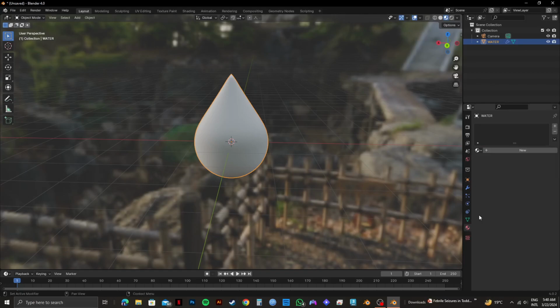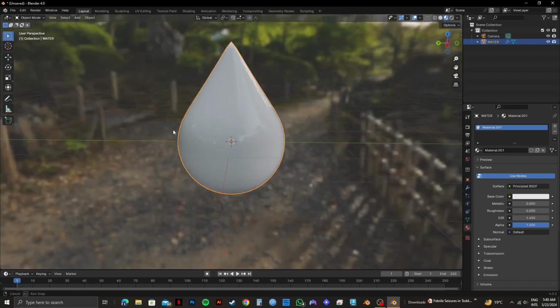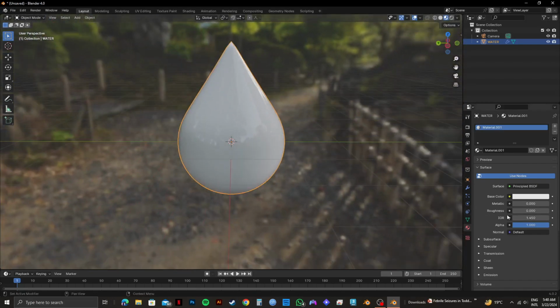Now, click on the Material option on the right panel and click on New. After that, you will need to adjust the options on the right side. For the roughness, I will set it to 0. And as you can see, the droplet is now really smooth. Then, go over to IOR and adjust the number according to your preference. For this video, I will select 1.33.